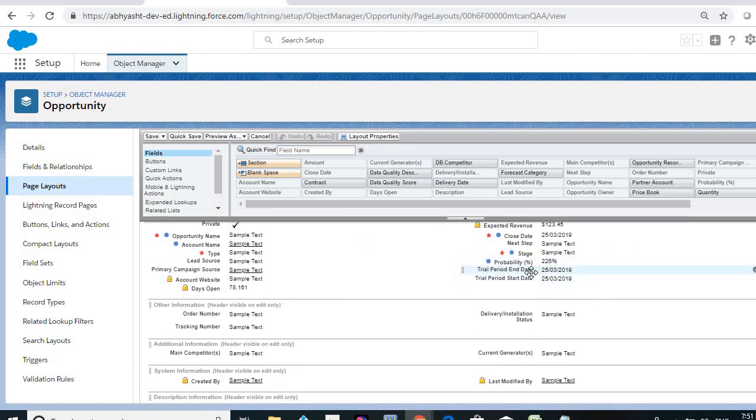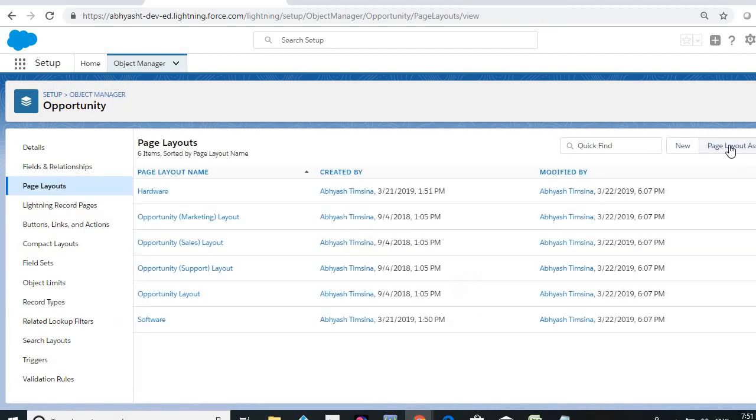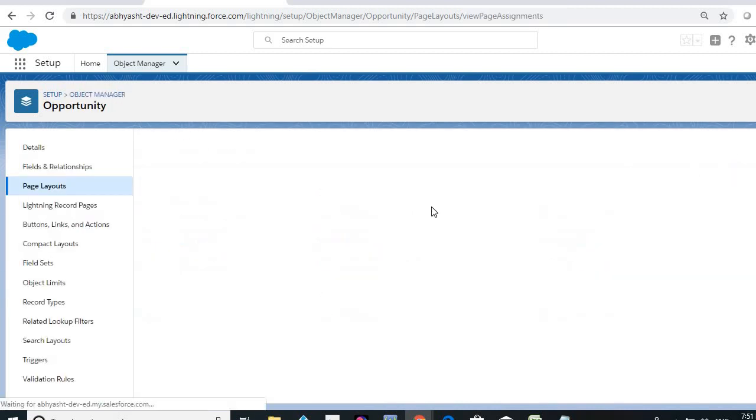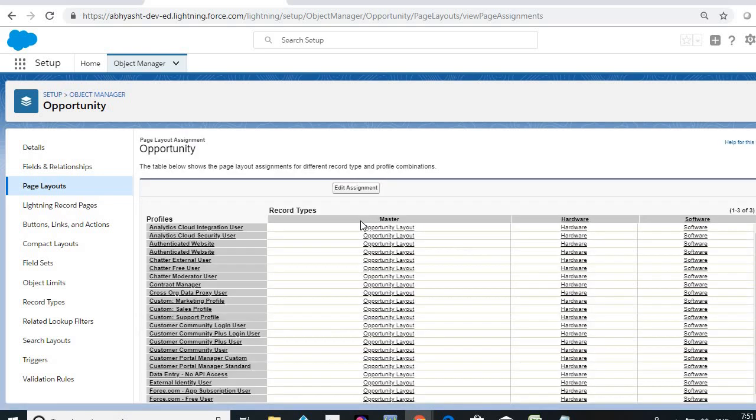it's actually visible there. And the way this was done is going to the page layouts and clicking on page layout assignment. I've assigned the hardware record type to the hardware page layout, similarly with the software as well.